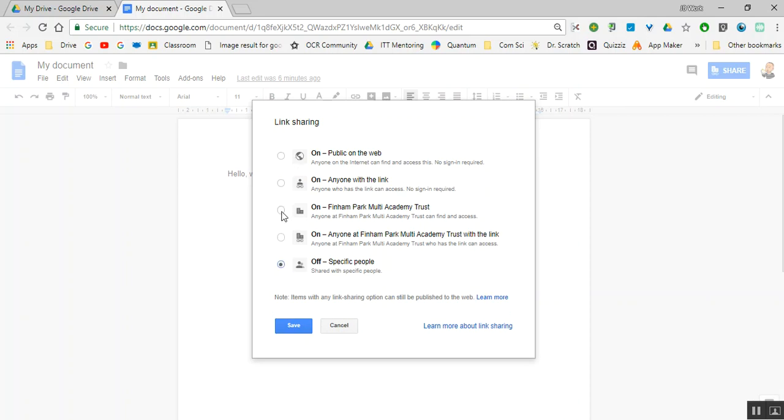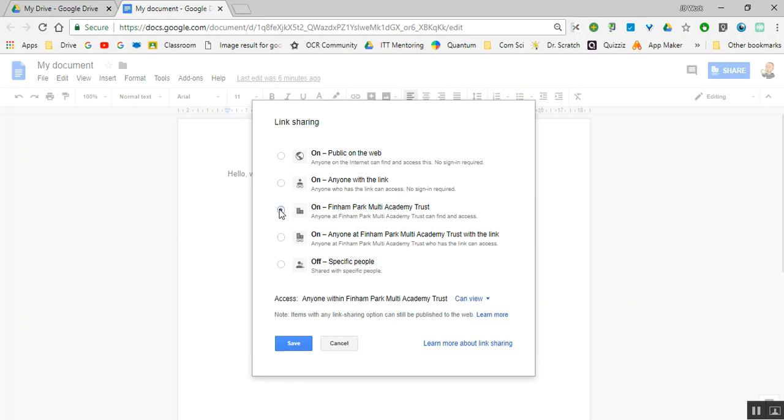So what I can do as well is change this one to on, and then in terms of access, I can customize the access. So I've got on, can comment, can edit. If I go can edit, obviously now people can share that. People can now work on that document at the same time as me.